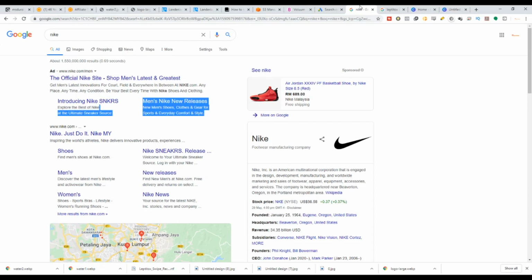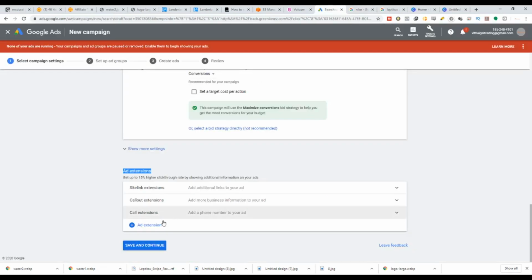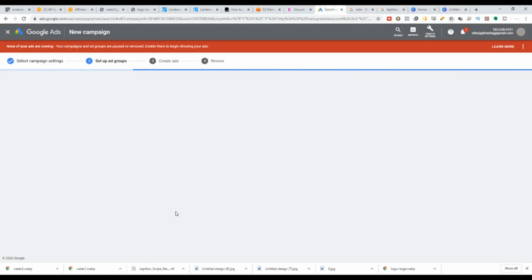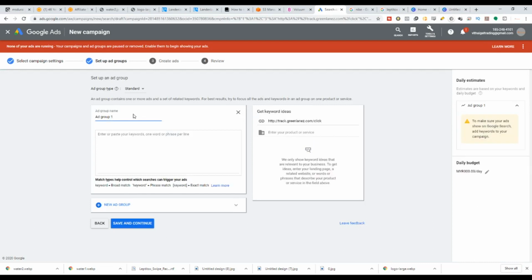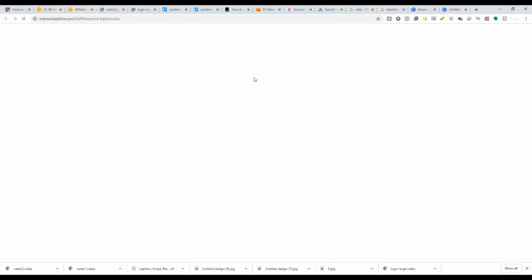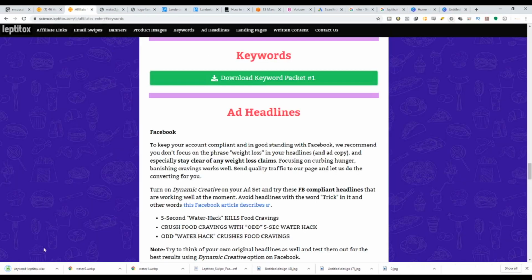So once you have done all that with the extensions, you can save and continue, guys. Now you can set up the group, and this is where you're going to put your keywords. You can split your keywords, guys. So let's say add group one, right? We're going to put keywords. For example, we're going to download the keywords package. We're going to go to the affiliate page, and there's an Excel form. I'm just going to copy the keywords and paste them there, guys. So let me just do it.